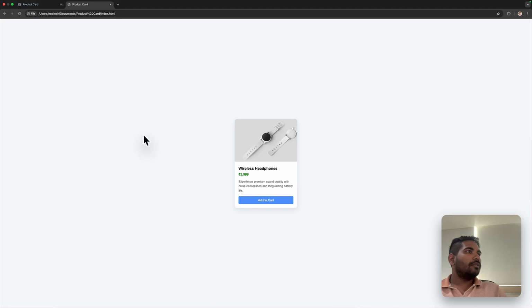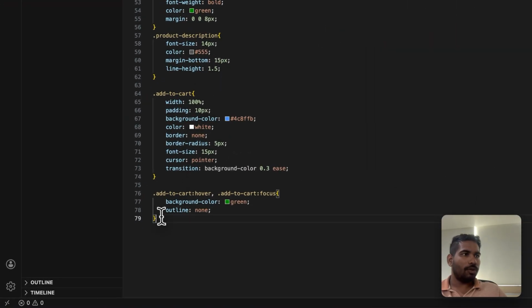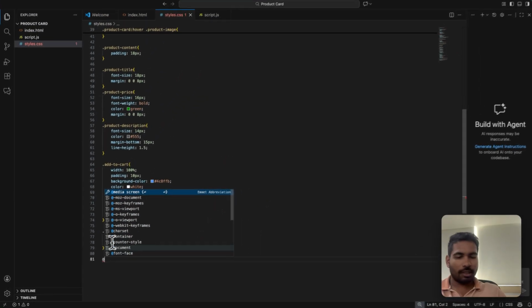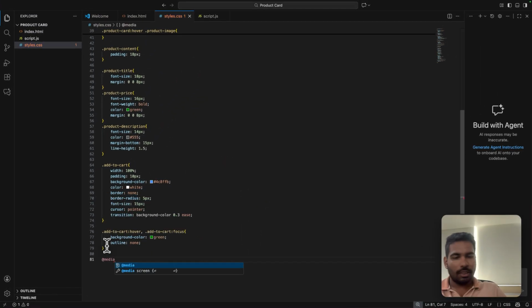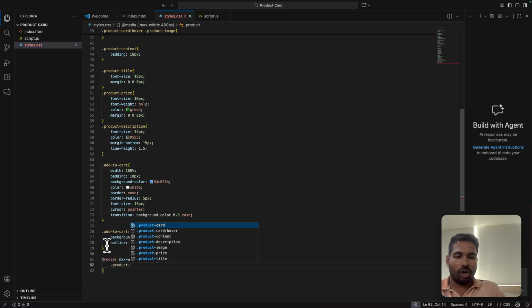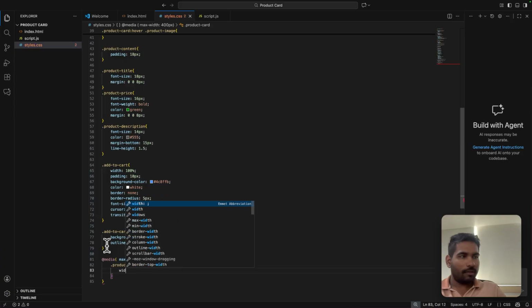Okay, and one more thing is left, I guess. We didn't make it responsive yet, so we'll make it responsive too. Before moving on to the JavaScript, let me quickly make it responsive. Media, and then max width, so that it will look good on the phone too, so 400 pixel. And then I'll target that product card, because that product card is all we have. And then width would be 90%.